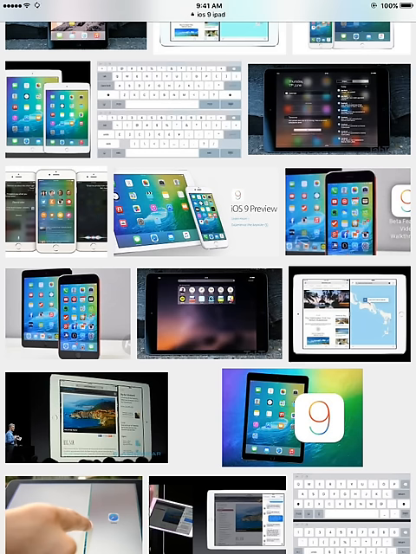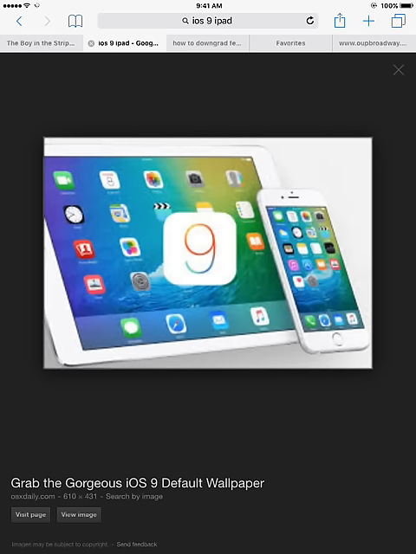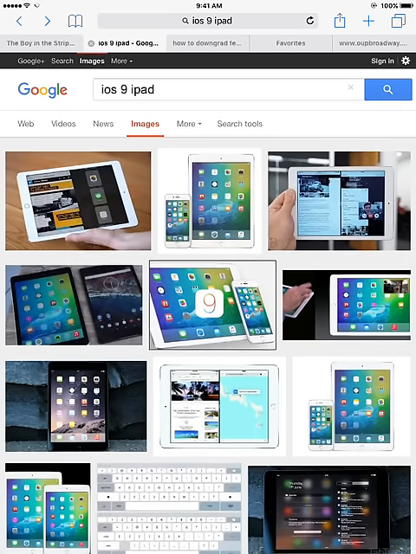iOS 9 was released not much back, like 5 to 6 days, Wednesday in India, and some people were having problems in upgrading to it, but well, that's not what I'm talking about. So iOS 9 was an update that was really looked forward to by the users. So I'll show you the features in the iPad mini 1, because iPad mini 1 is old and it doesn't have all the features.